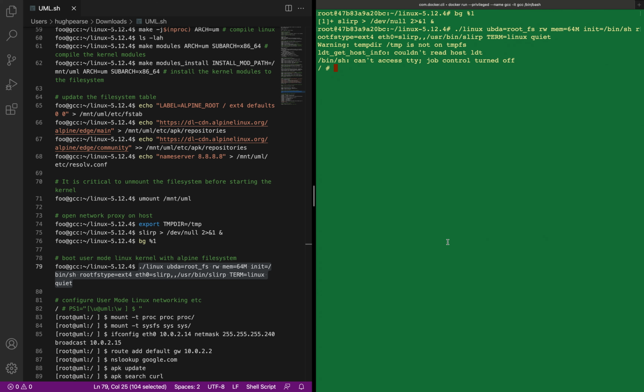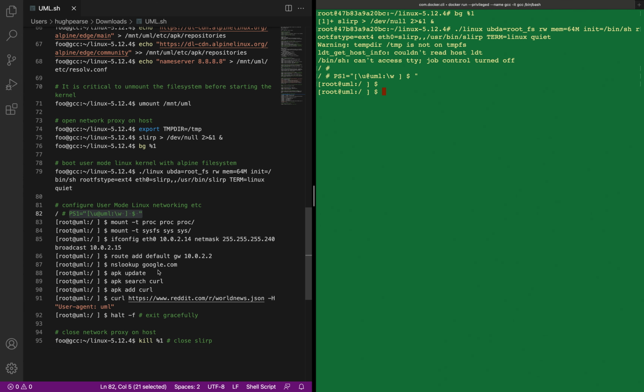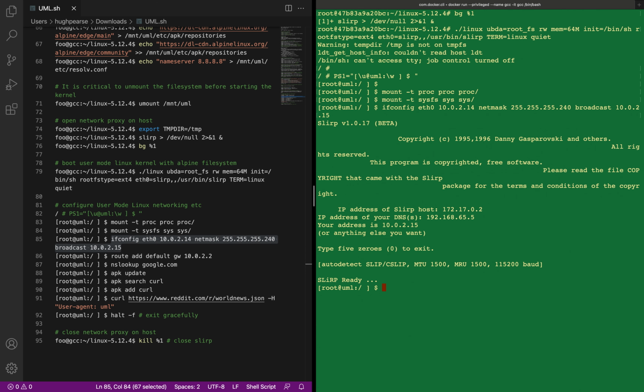So now we are inside user mode Linux. Next, we can set our PS1 just to make it more friendly. So now we can see clearly that we're inside user mode Linux. So let's mount proc and sysfs. Set our networking. I have configured eth0. So now we're connected to slirp.